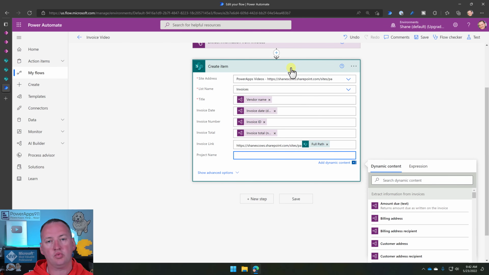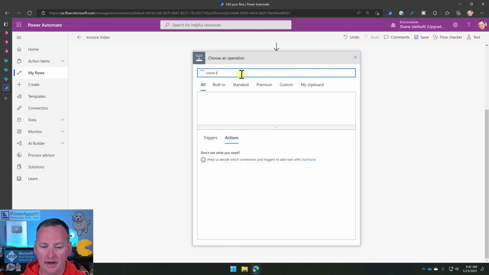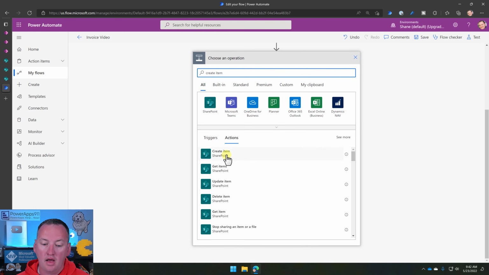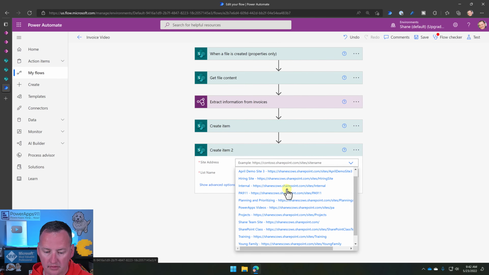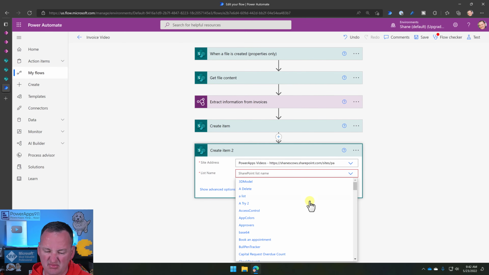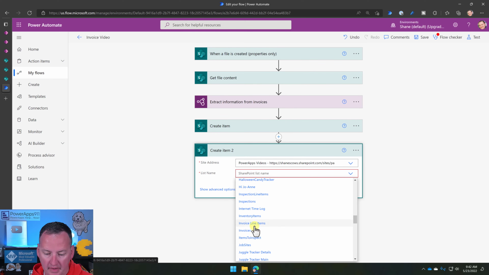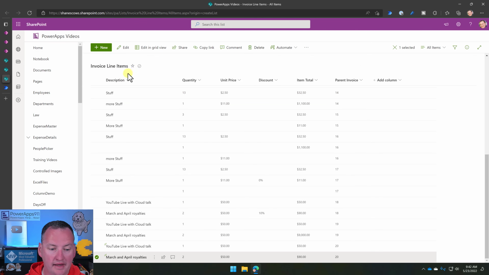Now we want to create those children, right? The relational assets, those different lines. So what are you going to do? You're going to do something very similar. You're going to say, go down here and say create item as well. And now for this one, we want to do Power Apps Videos, of course. And then for the list name, though, there is one called invoice line something or another. Invoice line items. It will show you those same fields, right? And that is this list.